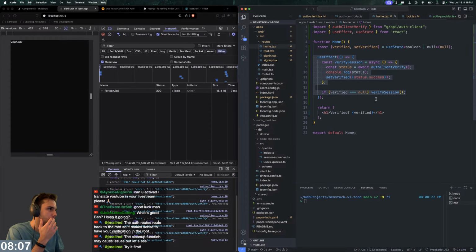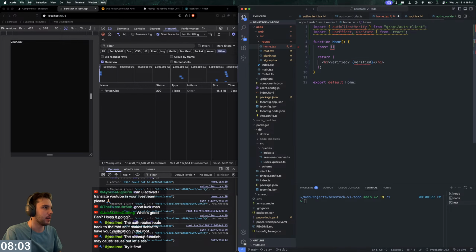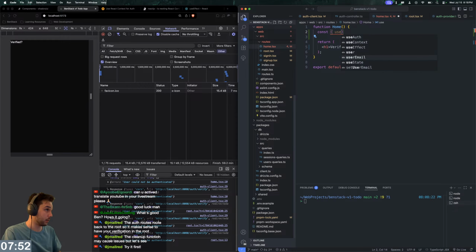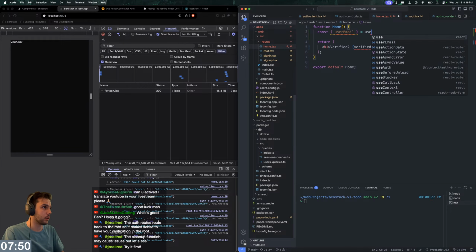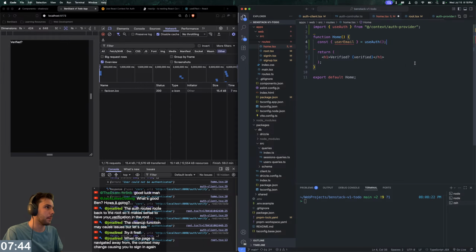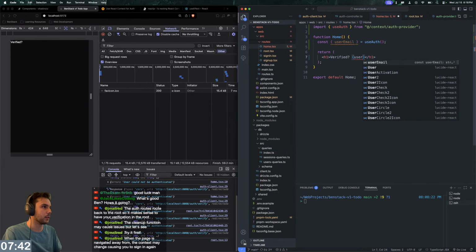So now inside of home, instead of doing this, we'll say const, we'll just do a useAuth. We'll say const user email equals useAuth. And then we'll put in the user email here.